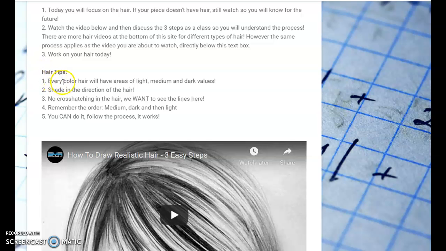But just some tips. Every color hair will have areas of light, medium, and dark. Even if someone's hair is black or white, it's going to have light, medium, and dark. Otherwise, it would look like a blob, okay? You have to see different values so that we can see where the light's bouncing off, where there are shadows, and things like that. You want to make sure that you shade in the direction of the hair.